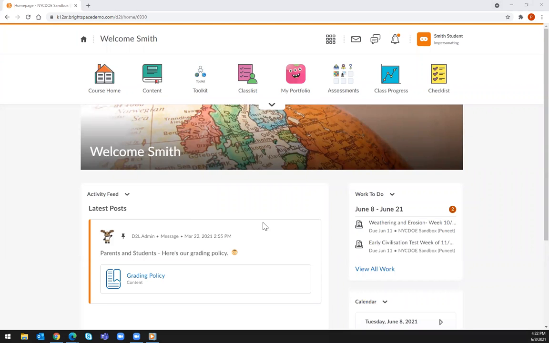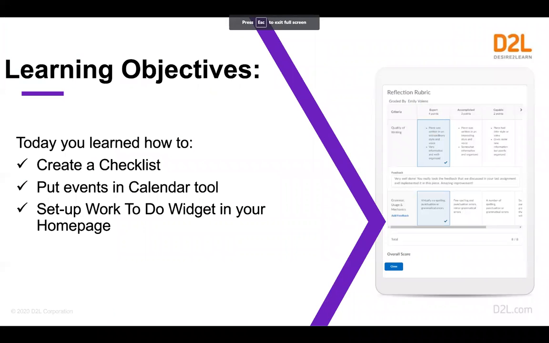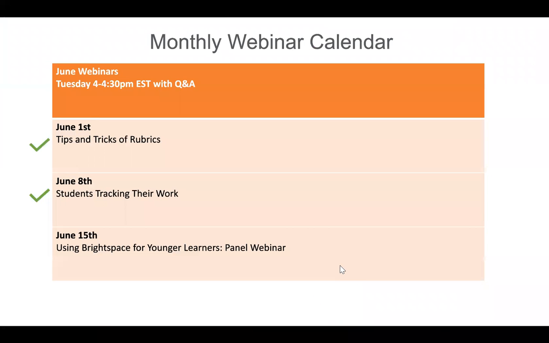And with this, I come to the end of today's demo. A quick recapitulation of the learning objectives: today you learned how to create a checklist, put events in the calendar tool, and set up the Work To Do widget in your homepage.